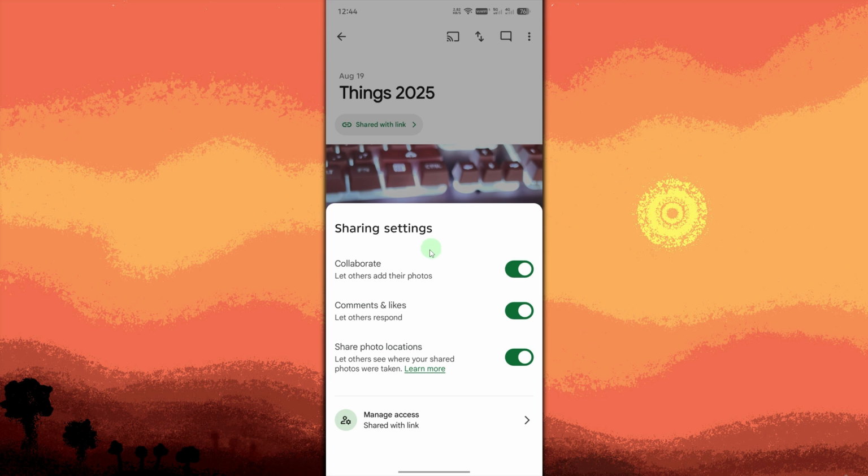Manage sharing anytime. Tap the three dots, Options, to remove people, disable collaboration, or stop sharing.